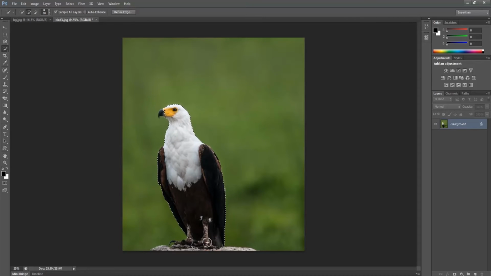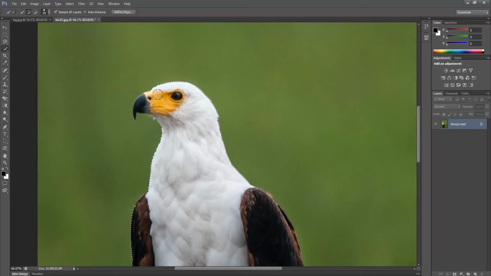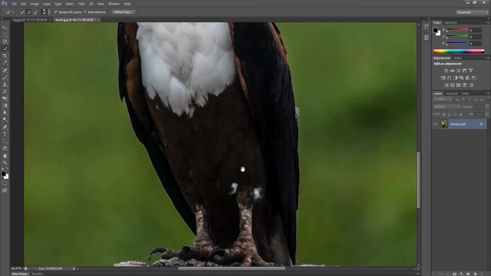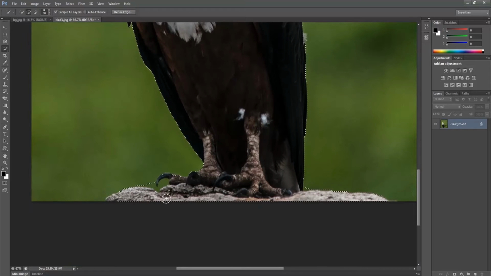Let us complete the selection here. So here I don't want this green area. I hope you remember how to subtract from the selection. Hold Alt on your keyboard or just click on Subtract from Selection in the options bar. I will reduce the brush size.